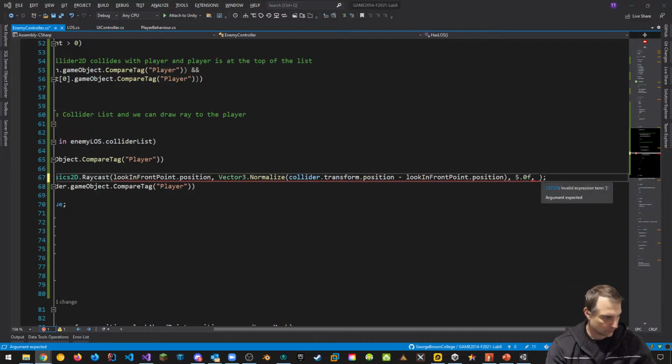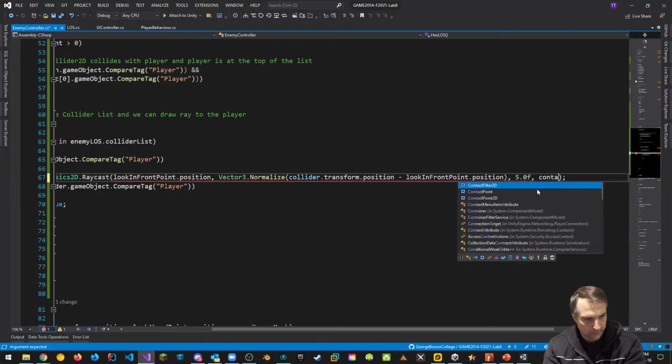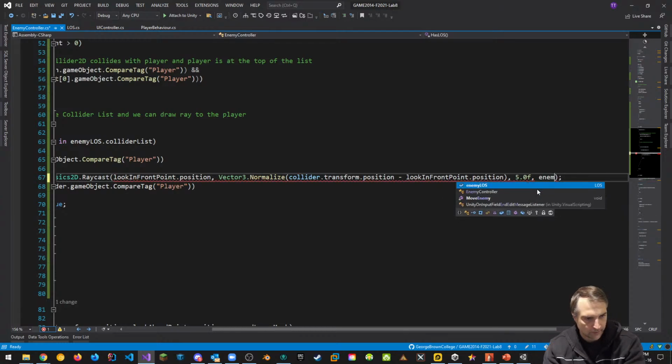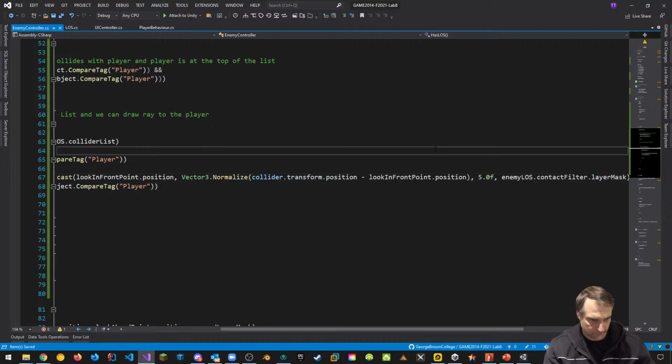Let's do this. So, and you did a layer mask of the contact filter layer mask. Is that what you did? Okay. Contact filter. Sorry, so that it is the enemy line of sight contact filter layer mask. Let's see if that works.